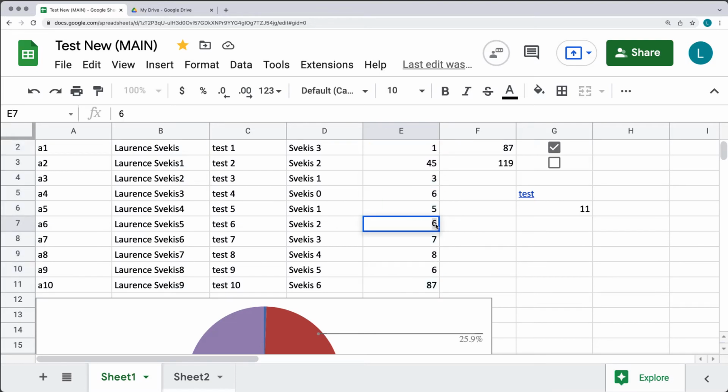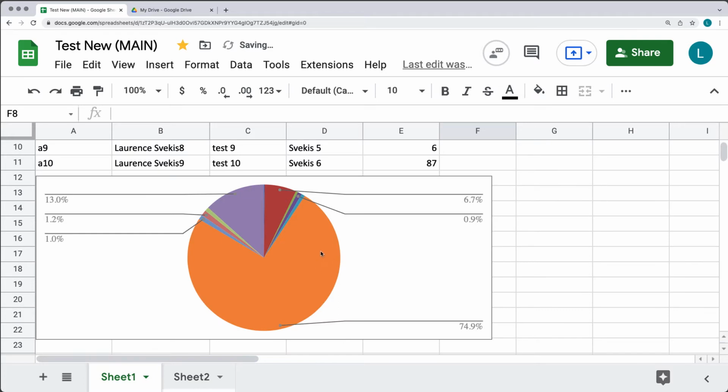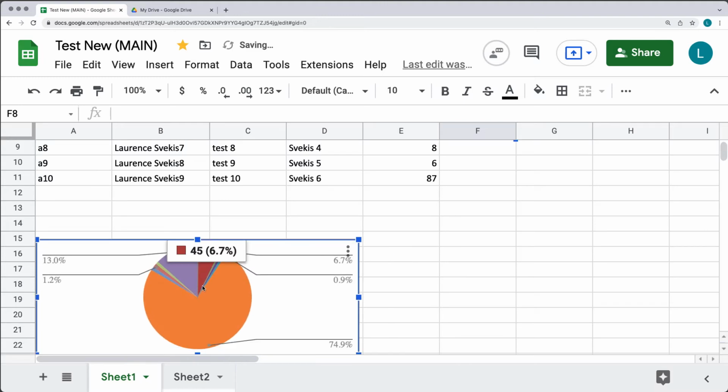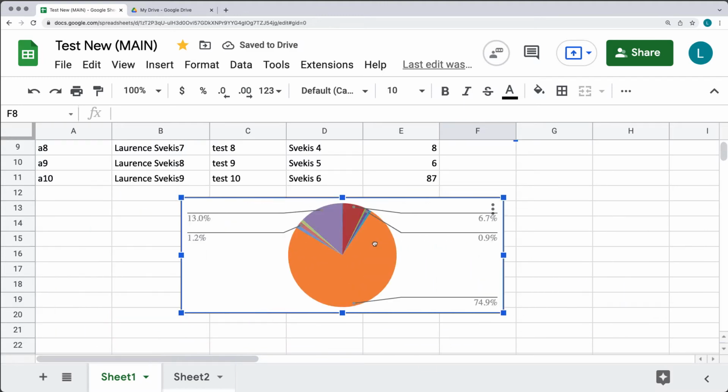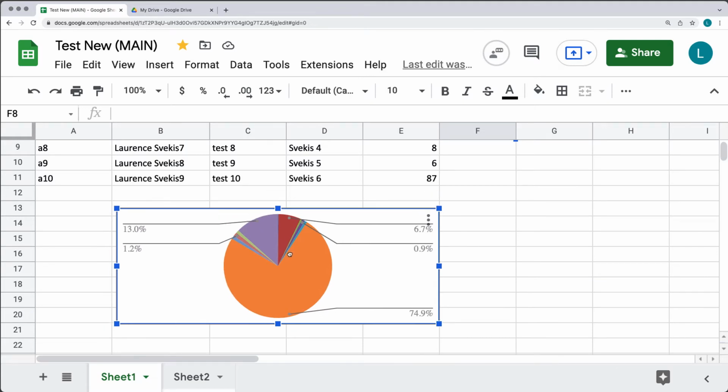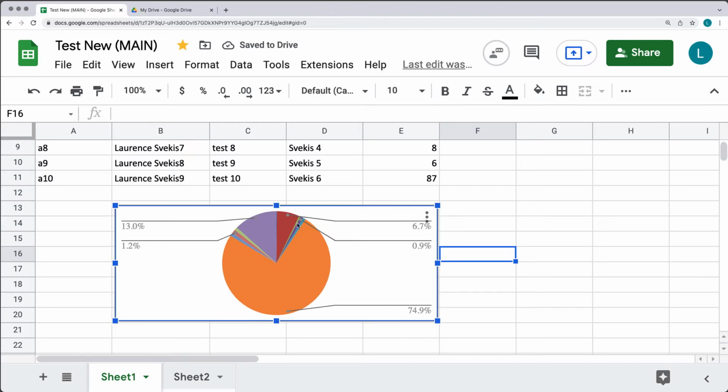If you were to update any one of these numbers, that will also update the chart and the way that the chart looks. The chart is going to be floating, so you can resize it by the corners, and you can click on it and move it around within the spreadsheet and place it wherever you want. So the charts can automatically generate.